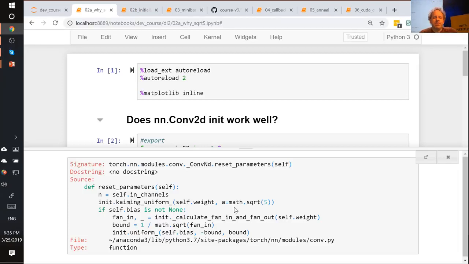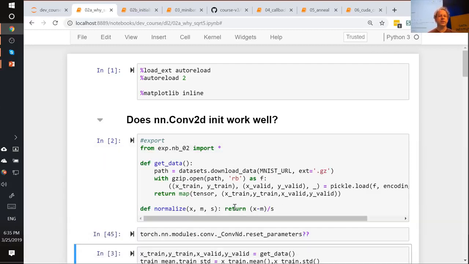So I decided to do some research, kind of dual research. One is, what's the impact of this math.square-root-5? And then at the same time, trying to get in touch with the PyTorch team about asking them where this math.square-root-5 comes from. So let me show you how I went about doing that research.